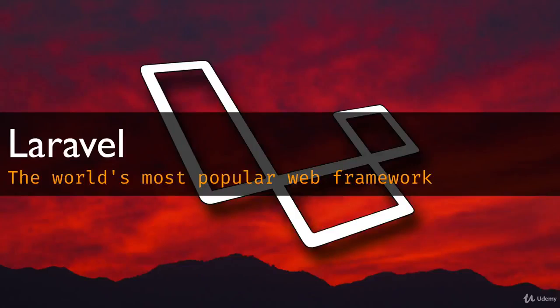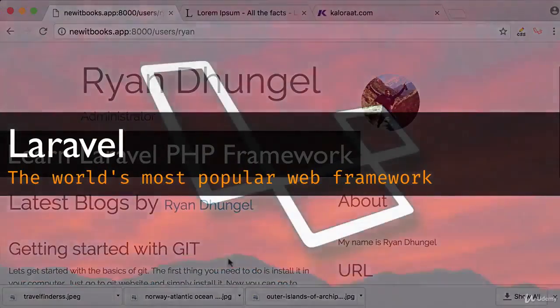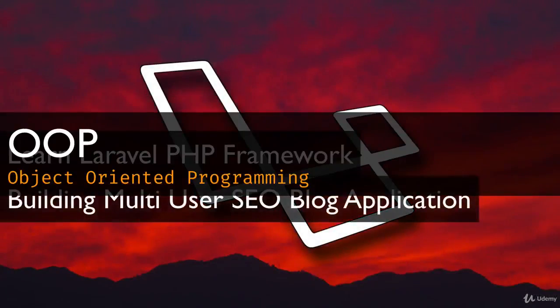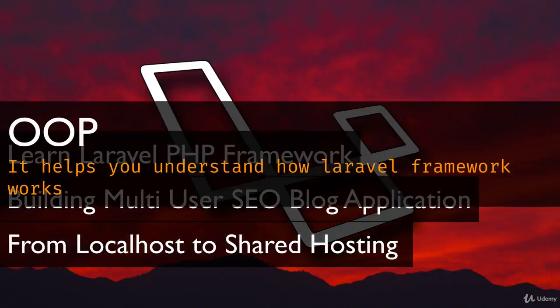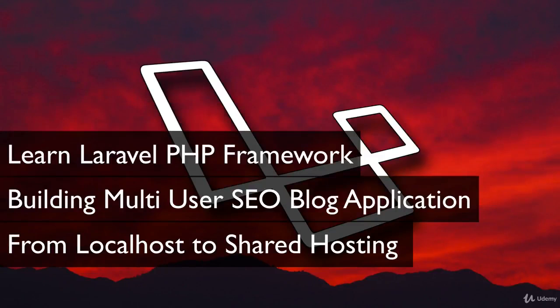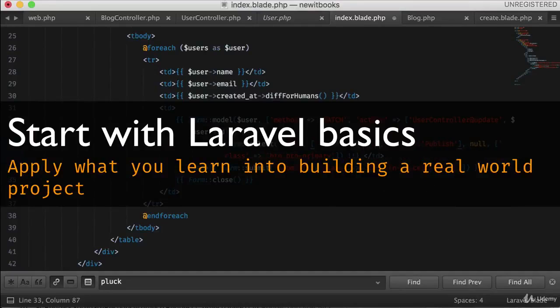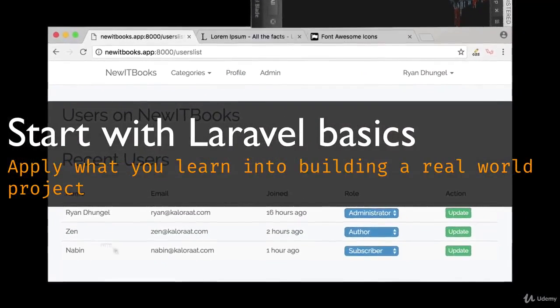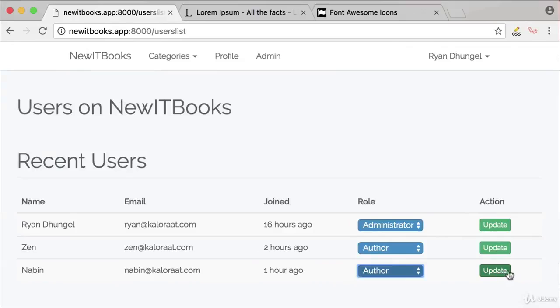Hello and welcome to learn the world's most popular web framework, Laravel. You will begin this course with OOP, object-oriented programming, which is must-have knowledge to learn and understand how the Laravel framework works. Then you will start learning Laravel basics while applying everything you learn to a real world project. This is the best approach to learn and be able to build applications with Laravel.